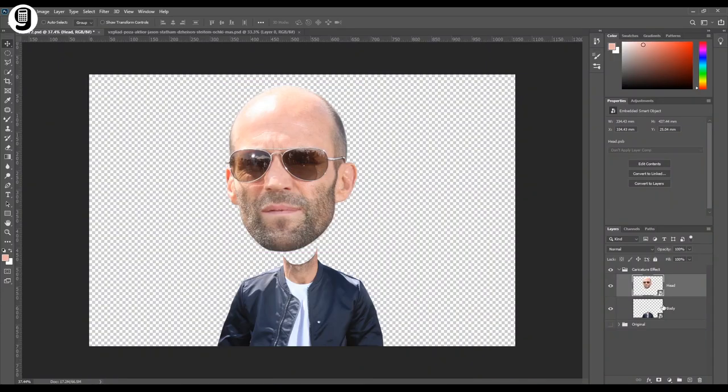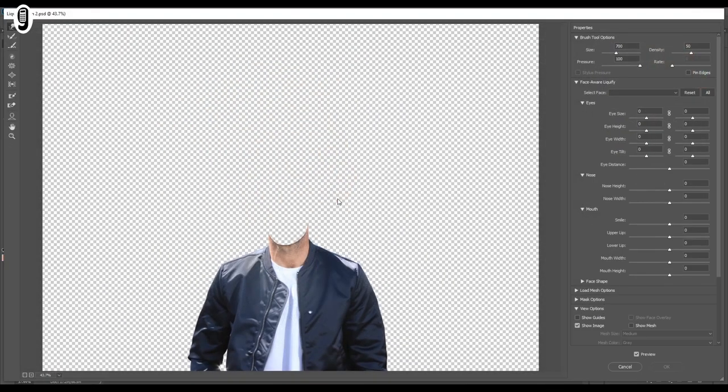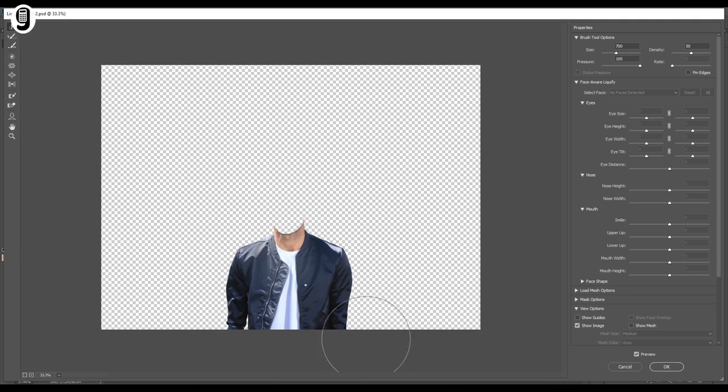Now I'm going to apply the Liquify filter to the image. First select the body layer, and go to the filters, Liquify. It will open up this window, and then take the forward warp tool and change the body shape like this. Mainly the lower part of the body needs to be smaller than the upper area, just like a V shape. Then click OK.